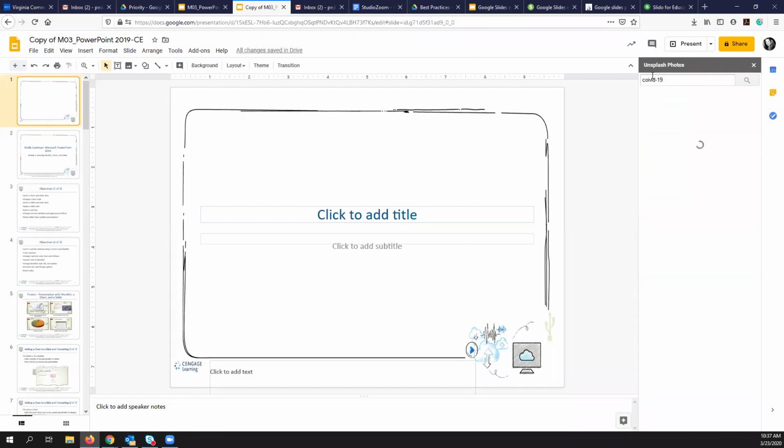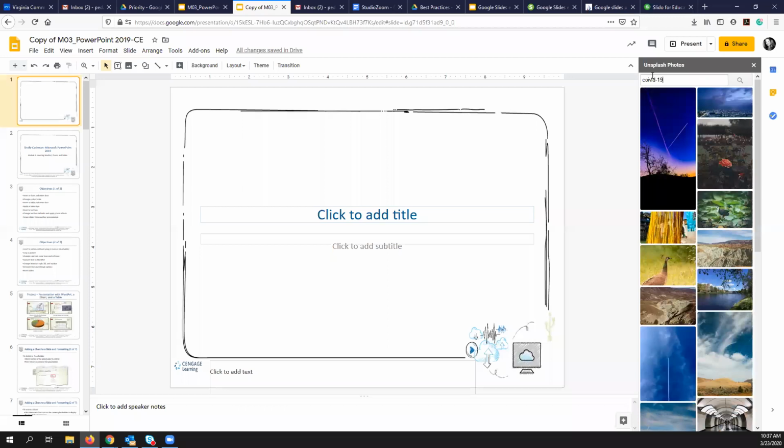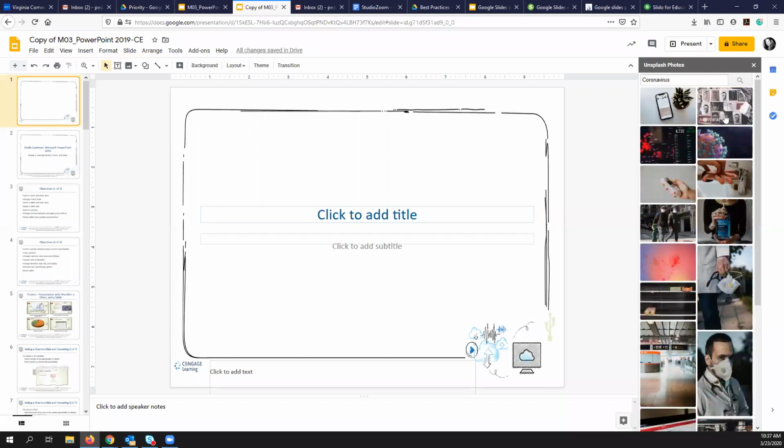Let's see if we can find, okay, well, that's very interesting that it did not show anything remotely close to what I typed in. Oh, well, let's see if I type in coronavirus. Let's see what we get. Oh, well, that's really interesting. So hand sanitizer, some little images, and all kinds of things. So you can find anything.